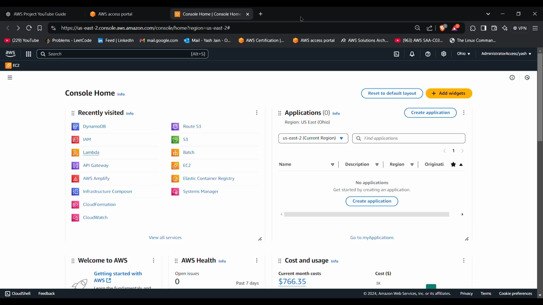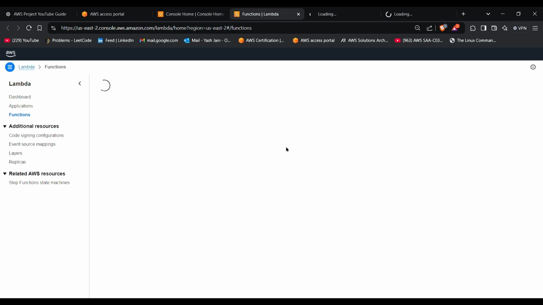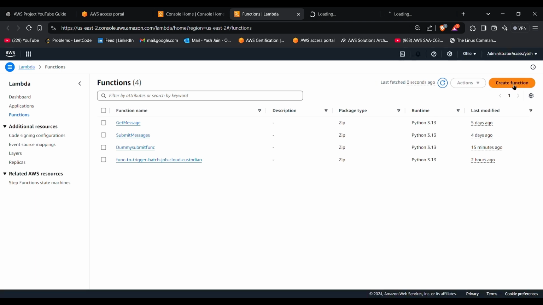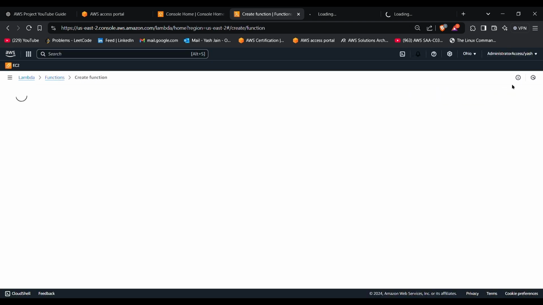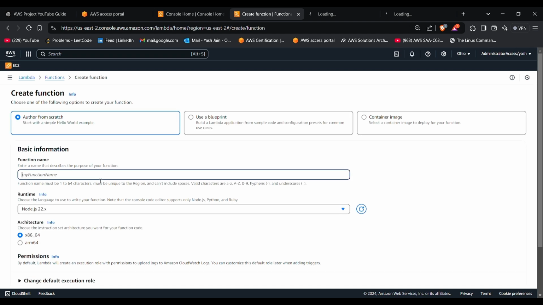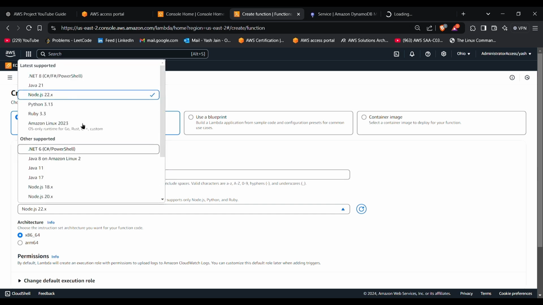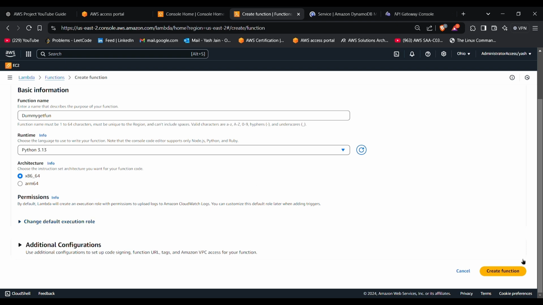Yeah, so for doing the get part, we have to use the Lambda as well, DynamoDB, and the API Gateway as we have used earlier. So first of all, we have to create a Lambda function to get triggered for getting the message from the DynamoDB. Click on the create function. After creating it, name it. Let me get function as usual. Choose Python 3.13. Create function.